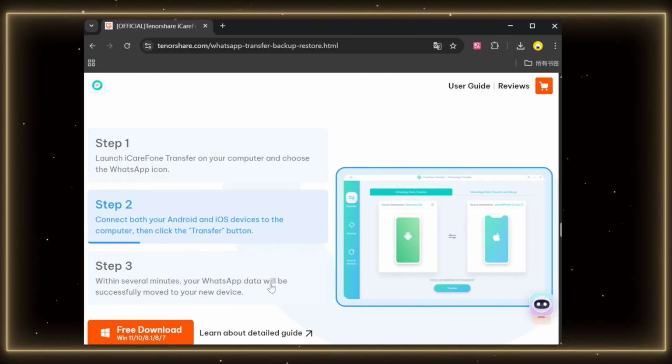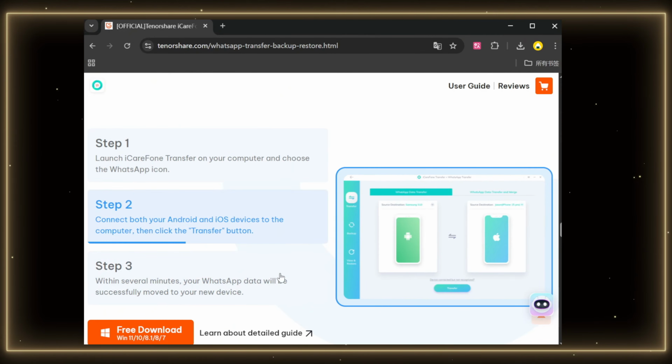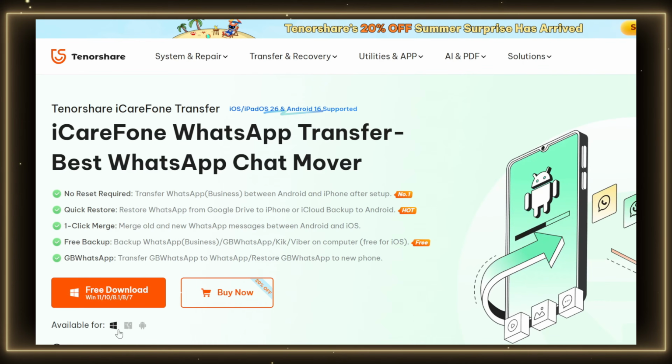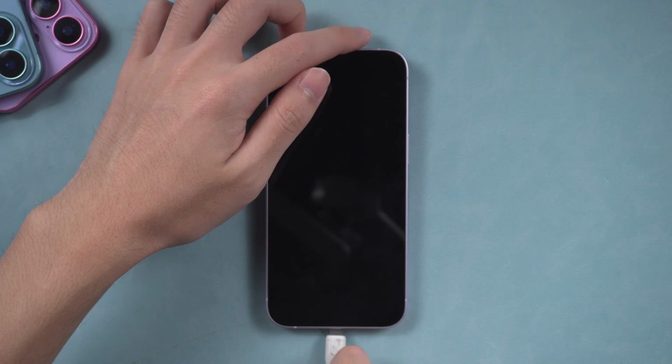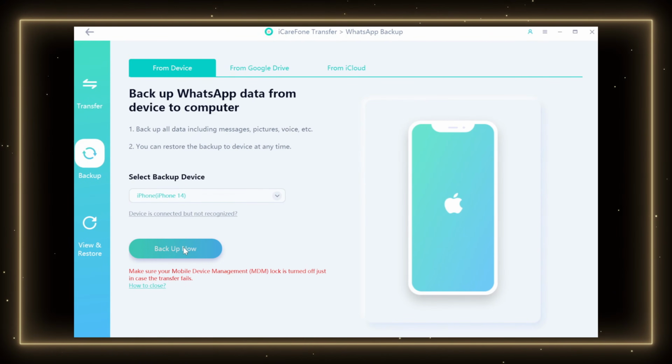iCareFone transfer for WhatsApp allows you to back up WhatsApp chats from your iPhone directly to your computer with no iCloud storage limit and restore later. First, install iCareFone transfer on your PC or Mac. Then, connect your iPhone with a USB cable. Select From Device to back up your WhatsApp data.